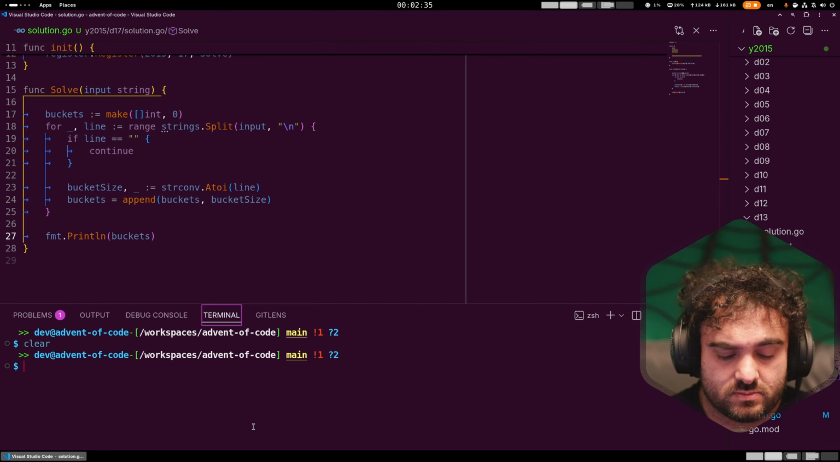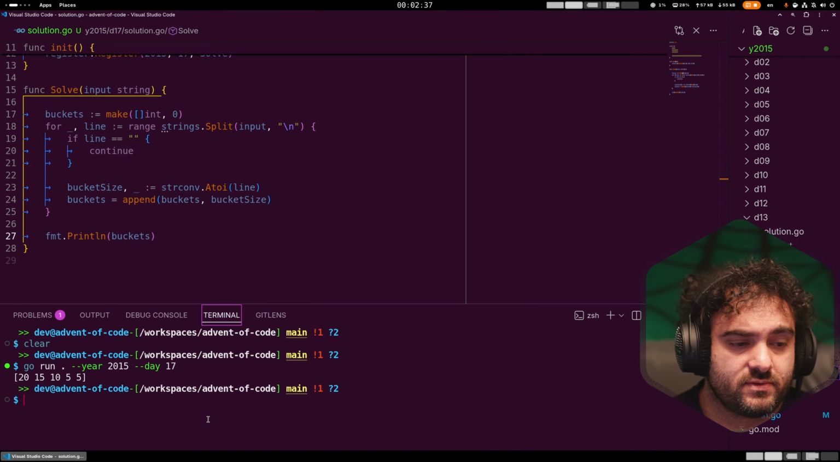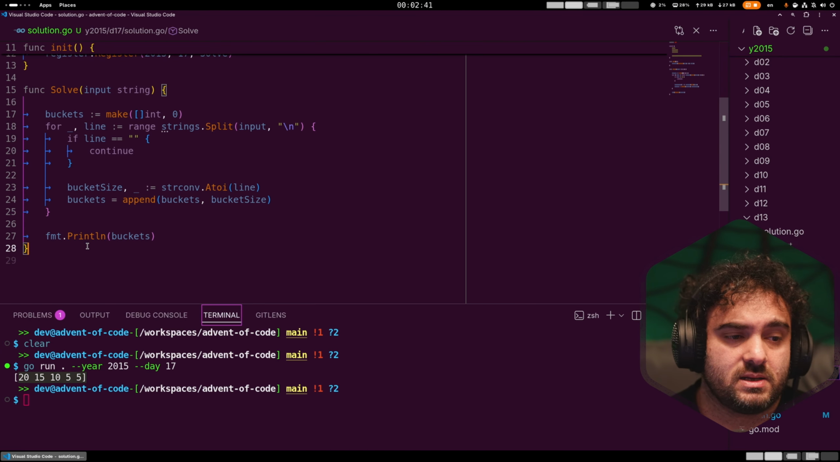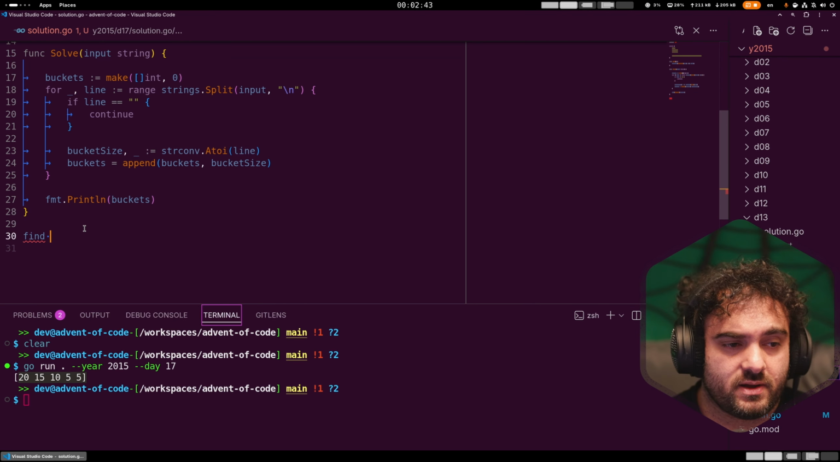So go run day 17. The sample that we have is a list of containers. So let's find what we need to find.